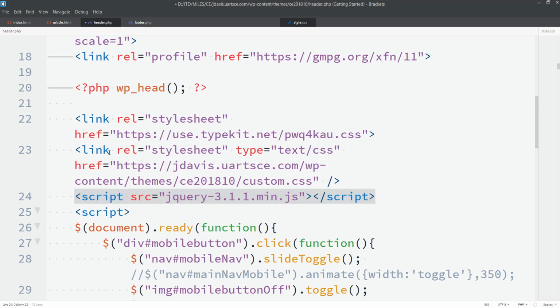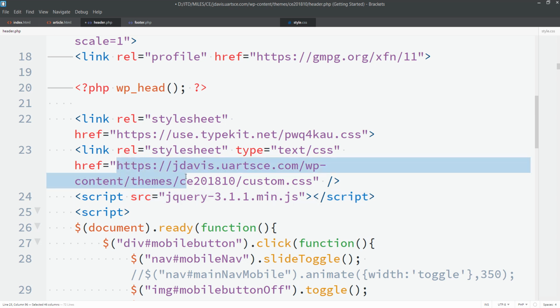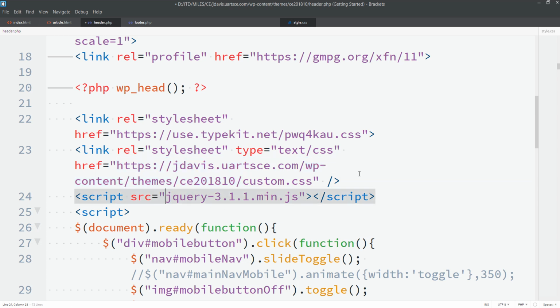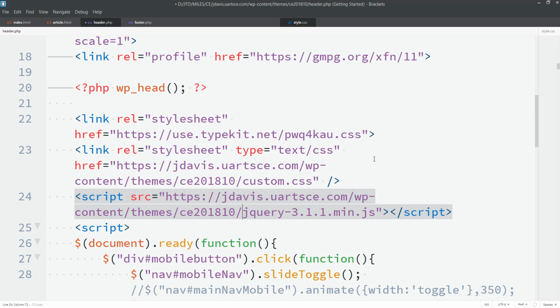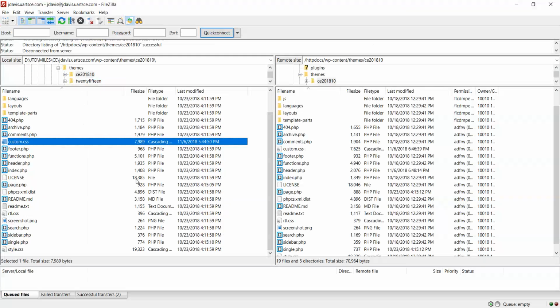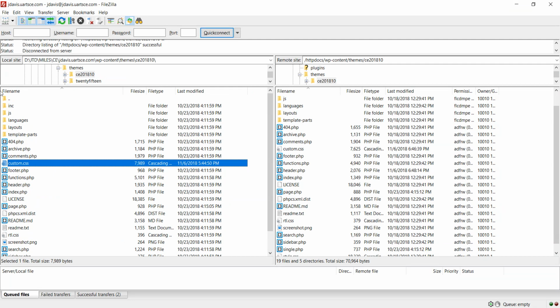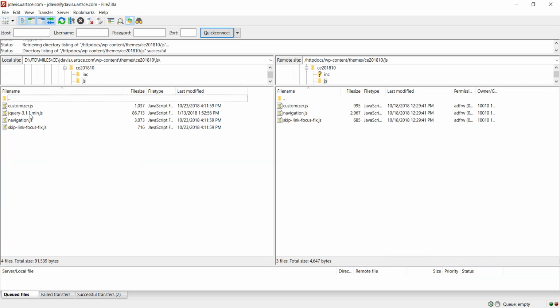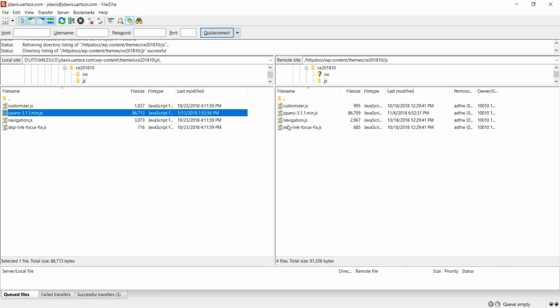So it's going to be very similar to what I have for the CSS. I'm going to copy everything up until the file name and paste that in. The only other thing I need to add in here is the folder name, JS. So it's looking for this inside my domain, wp-content, themes, my theme name, JS, and then it's looking for that jQuery library, which is where it is here. And again, I'm going to go ahead and make sure that's live on the site.